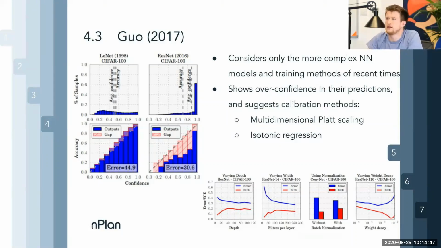So all of these changes and advances in network architecture that allow us to get better accuracy have actually cost us in terms of calibration. That's the thrust of this paper. And so they go on to say, well, how can we fix it? Here are some methods, and they talk about both the binary case and the multidimensional case.